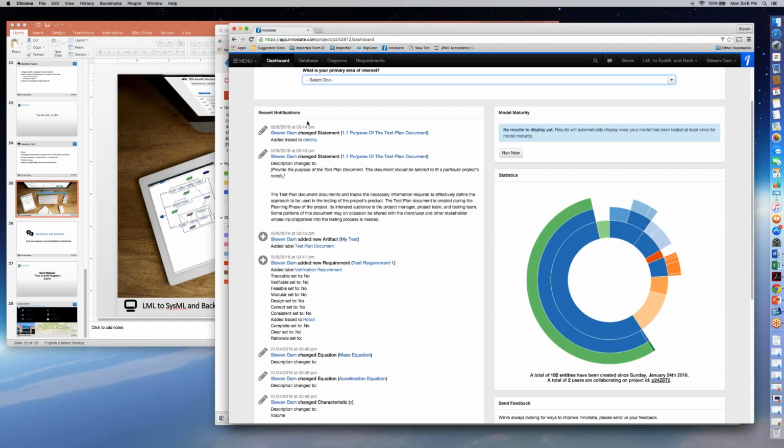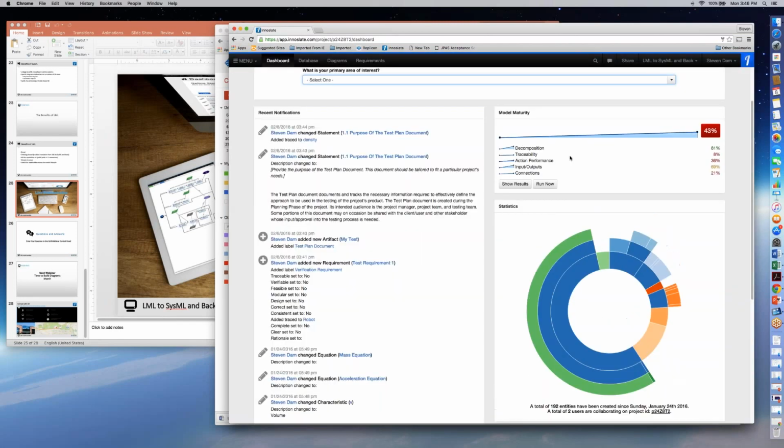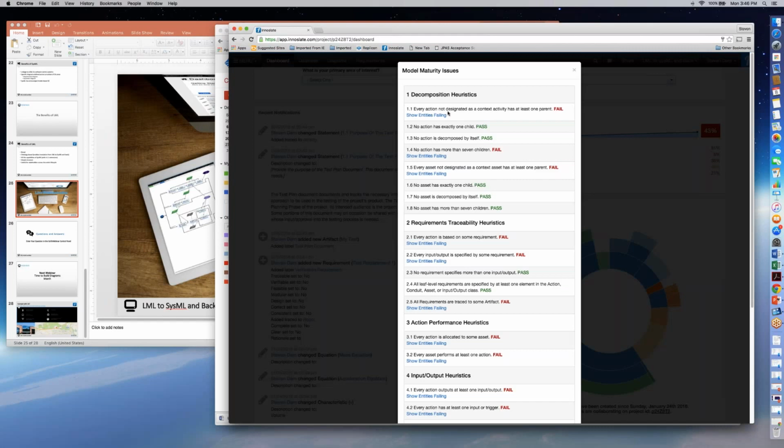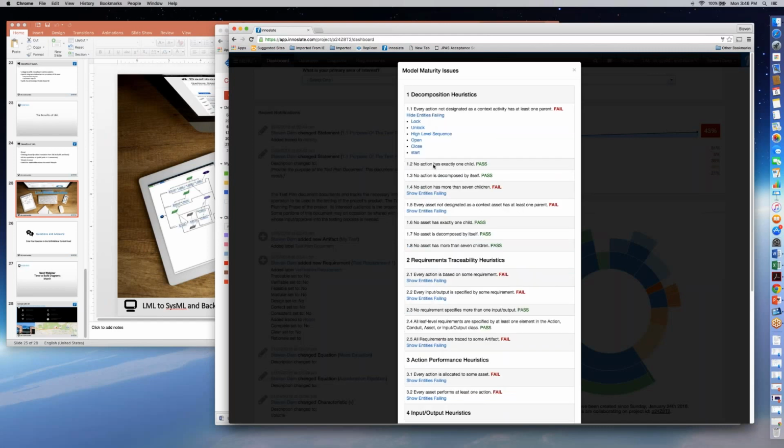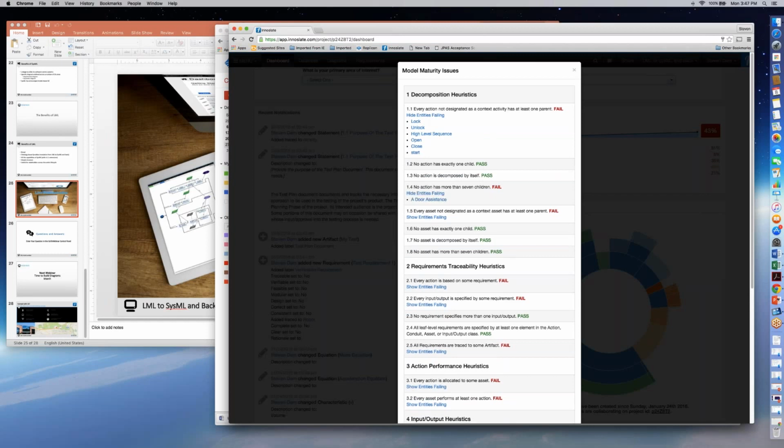It also, notice, it tracks who changed what when, and there's also a model maturity checker, which has different types of heuristics, which we got from Stevens Institute of Technology, which shows us how well we did with things, and so we can see what failed, and that helps us understand better what we need to fix. And so there's a lot of information to capture those kinds of aspects that you're looking for.